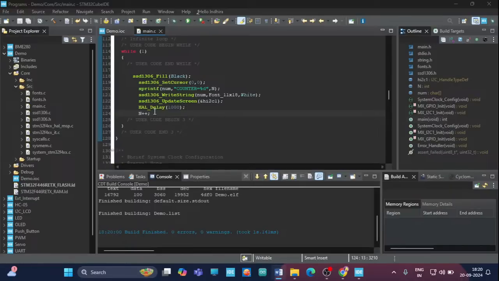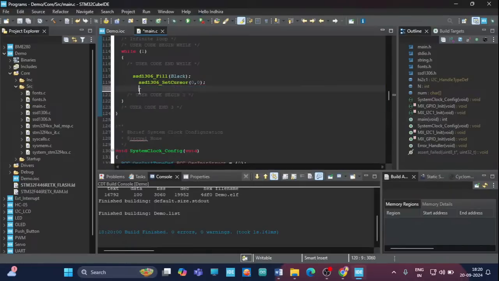Let us do one more thing. Let's just play with pixels. Now let's print the rectangle box at the corner of the OLED. Okay, so for that I am going to write some piece of code.